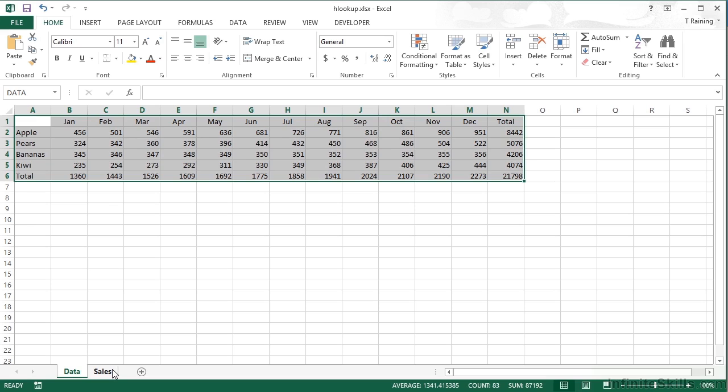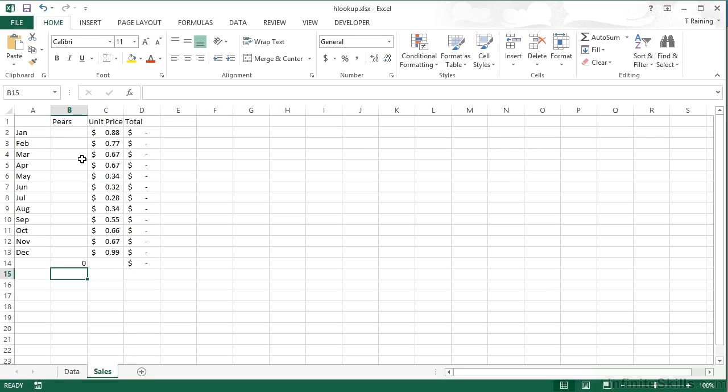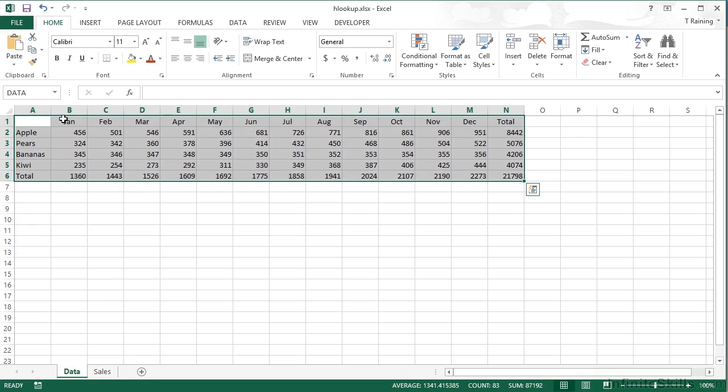Then in my sales sheet, this is where I would put my formula. So I'm looking to find out how many pairs we've sold in each month of the year. So in this case, I would do a HLOOKUP of the month, going into this table here, looking for each of the months and coming down for the pair value. So I can see that the pair value is actually in row 3.